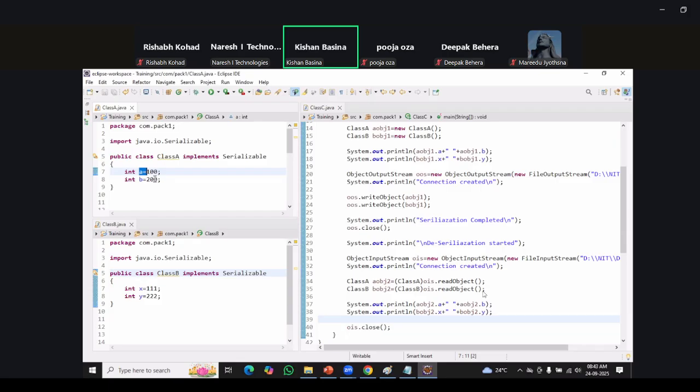Then do one thing. Whichever variable values you don't want to share, make that variable transient. Whenever you make a variable transient, the JVM will ignore the original value of that variable and store only the default value of that particular data type.